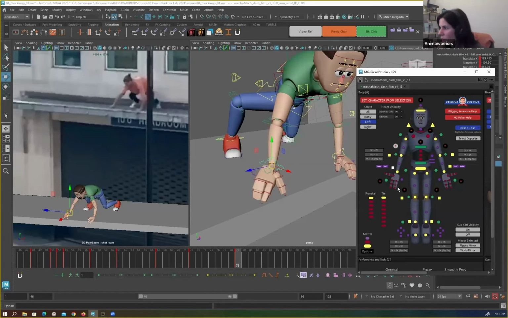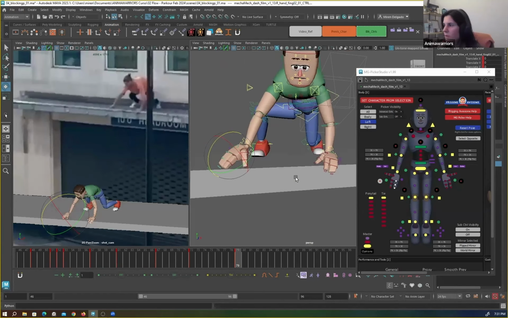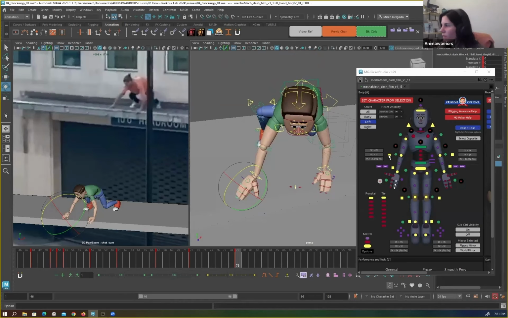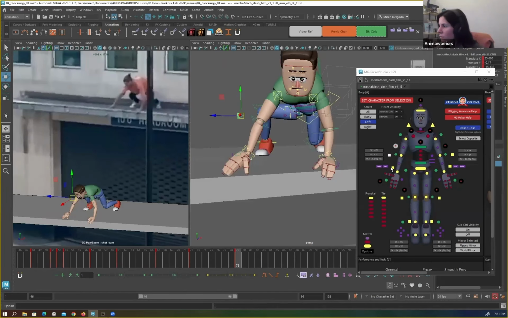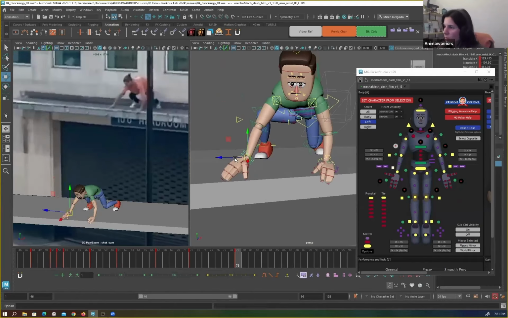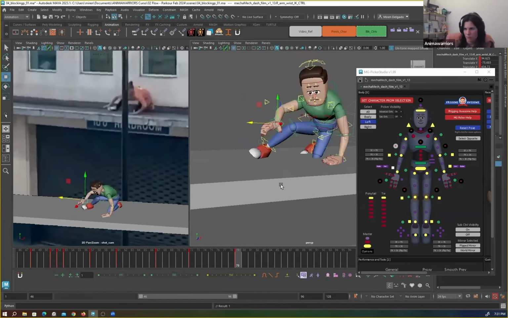For this, I'm going to extend these ones a bit. And also we could do a fingers pass later. We can leave that for a more refined pass. Okay, yeah, leave this.